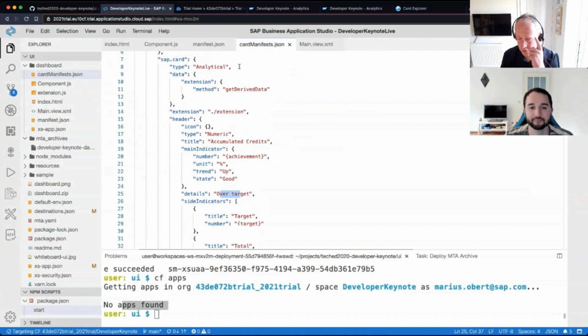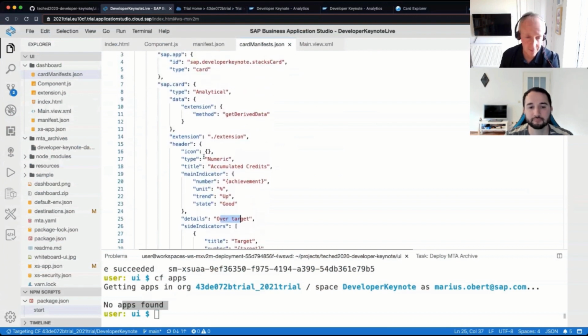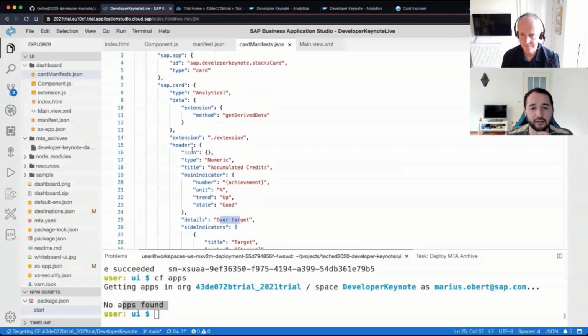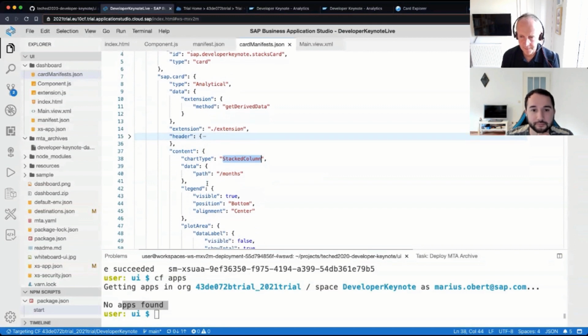And I'm guessing also that these specific attributes like main indicator and side indicator are particular to certain card types. So an analytical card will have certain properties, and maybe a donut might have slightly different properties. Yeah, so I think the headers can also vary, but in our examples, they're mostly the same. But besides the header, there is content that defines the chart type. Nice. Okay, that's what I was probably thinking of.